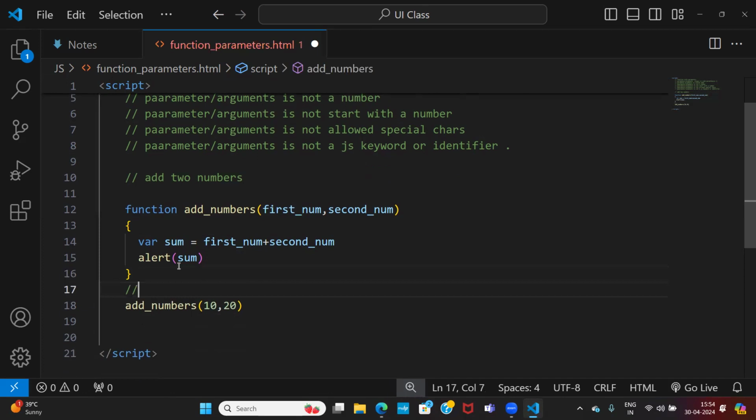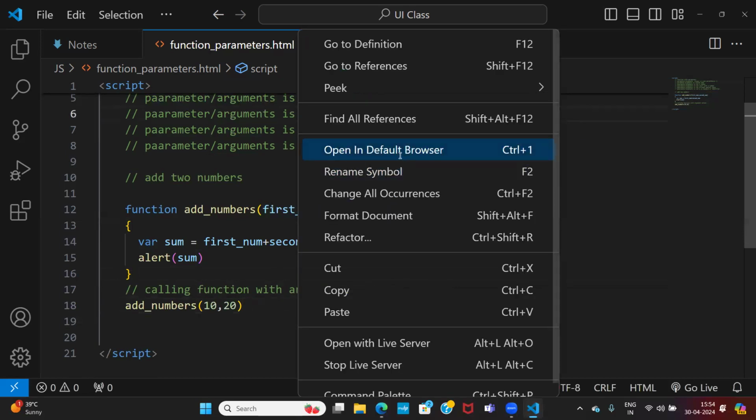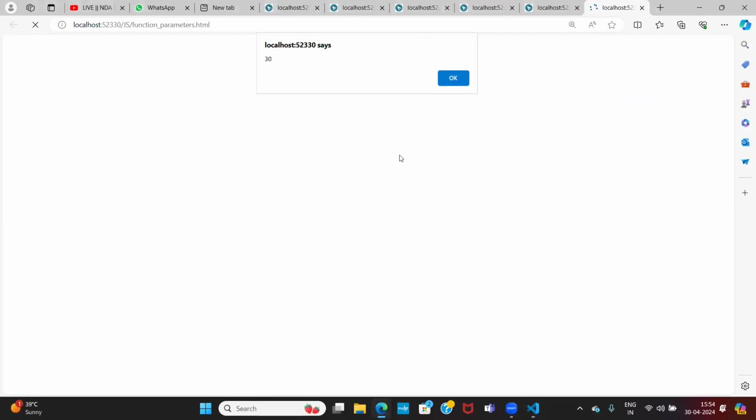When I'm calling the function, calling function with argument values, argument values are mandatory. So how many arguments does this function contain? Whatever function you defined, that function already has two arguments, and for those two arguments you need to inject some values. I'm injecting 10 and 20. When I give these values here, obviously 30. I got an alert box 30.